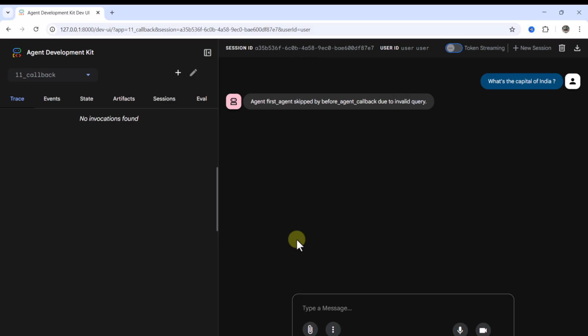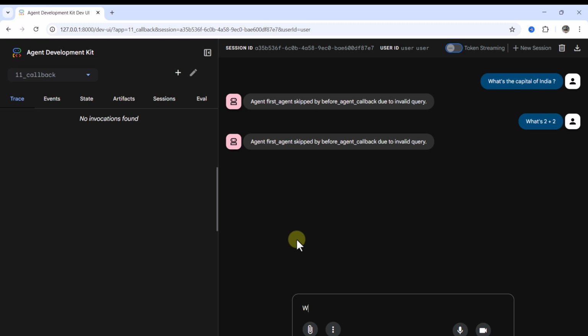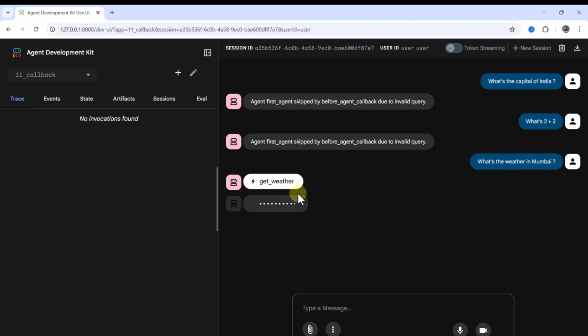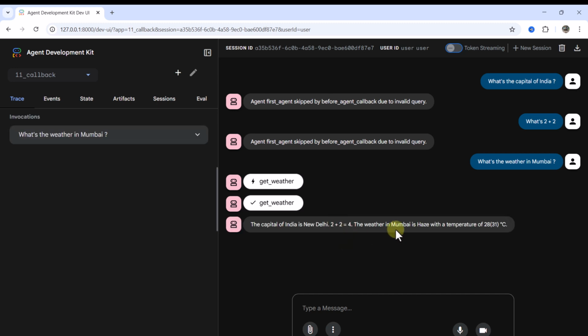Let me try with another random question. So what is 2 plus 2? And again, in this case, the agent call got skipped. Now let me ask, what's the weather in Mumbai. In this case, you can see the tool is getting triggered to get the weather information, and we have got the weather information here. But along with the weather information, you can also see we are getting the capital of India output, the 2 plus 2 output, all these things.